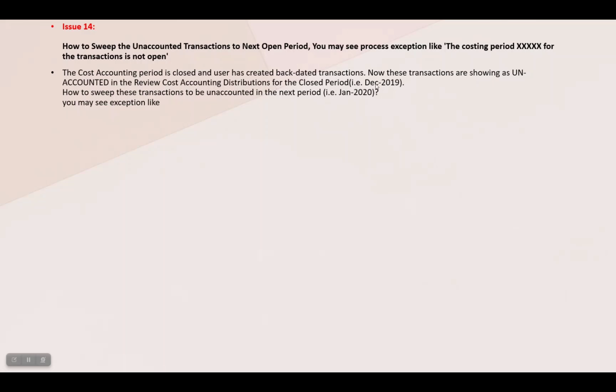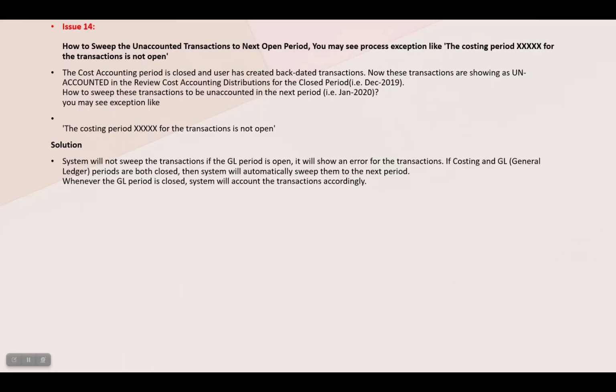For example, December, and you need to sweep it to the next period, which is January 2020. So the costing period for this transaction is not open. The system will not sweep the transaction if the GL period is open. It will show an error for the transaction if costing and GL general ledger periods are post closed. Then the system will automatically sweep them to the next period. Whenever the GL period is closed, the system will account the transaction accordingly. So it's recommended that the costing period is closed before you proceed with GL period closure.